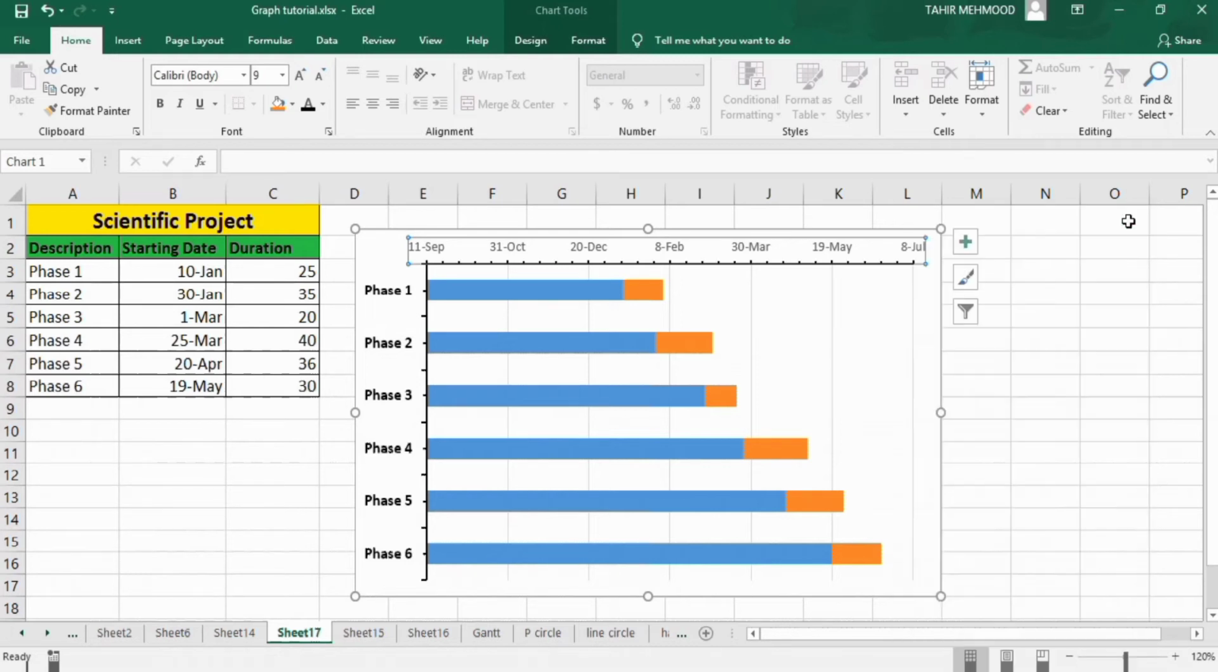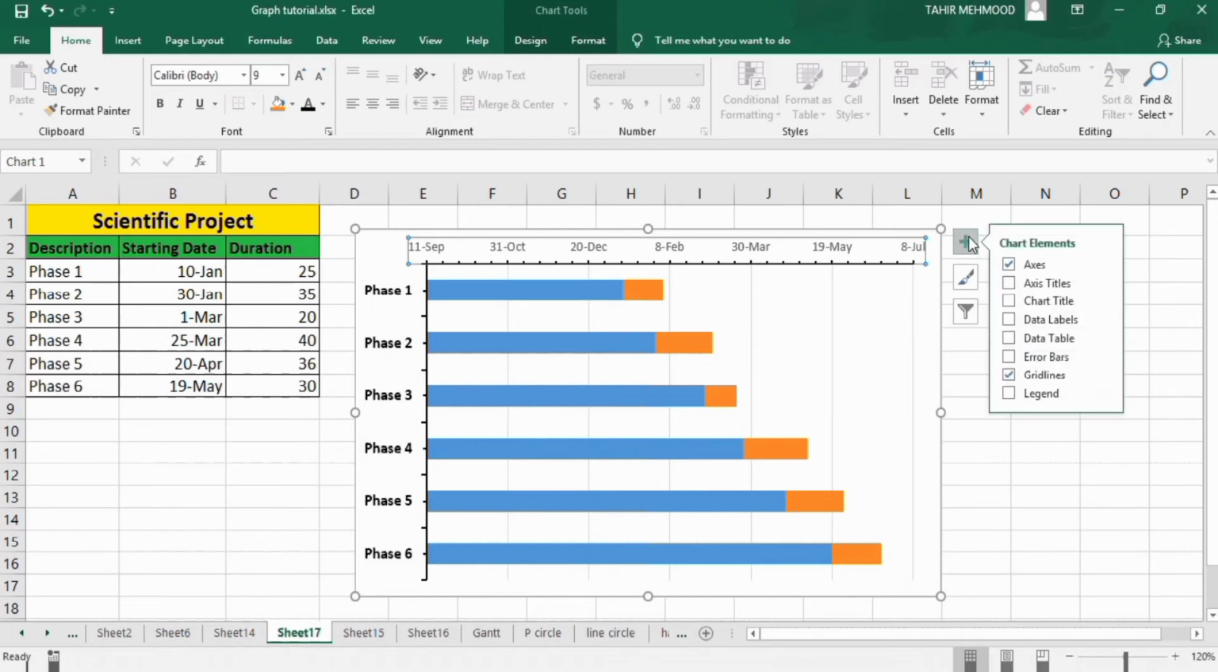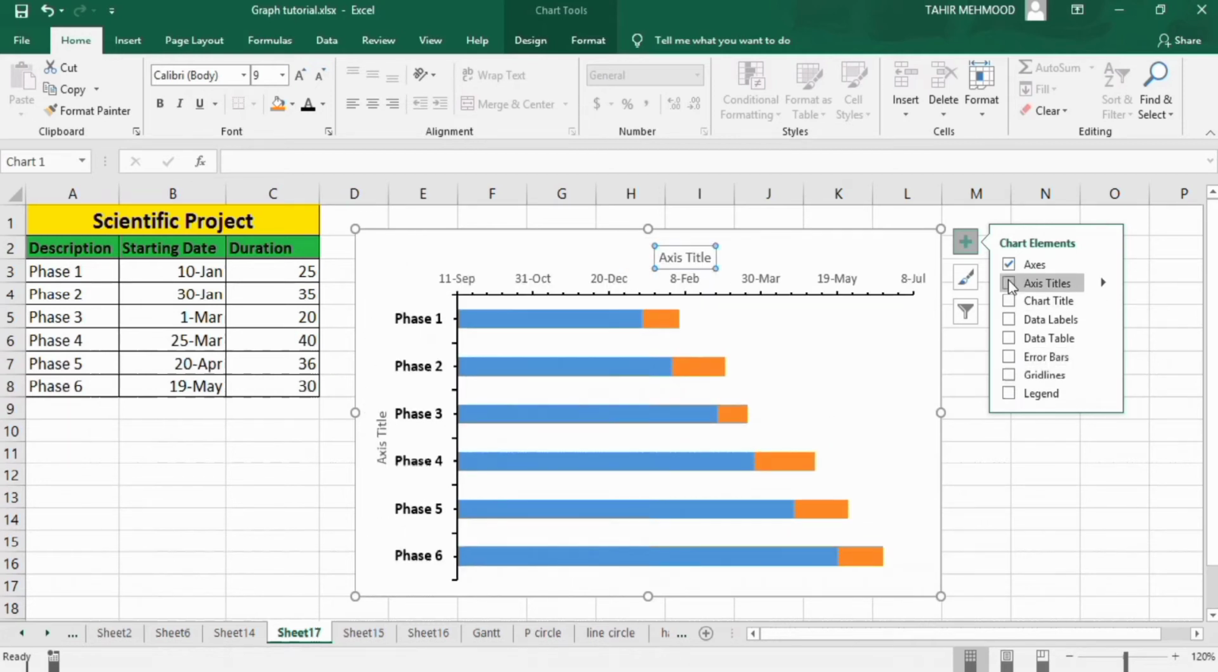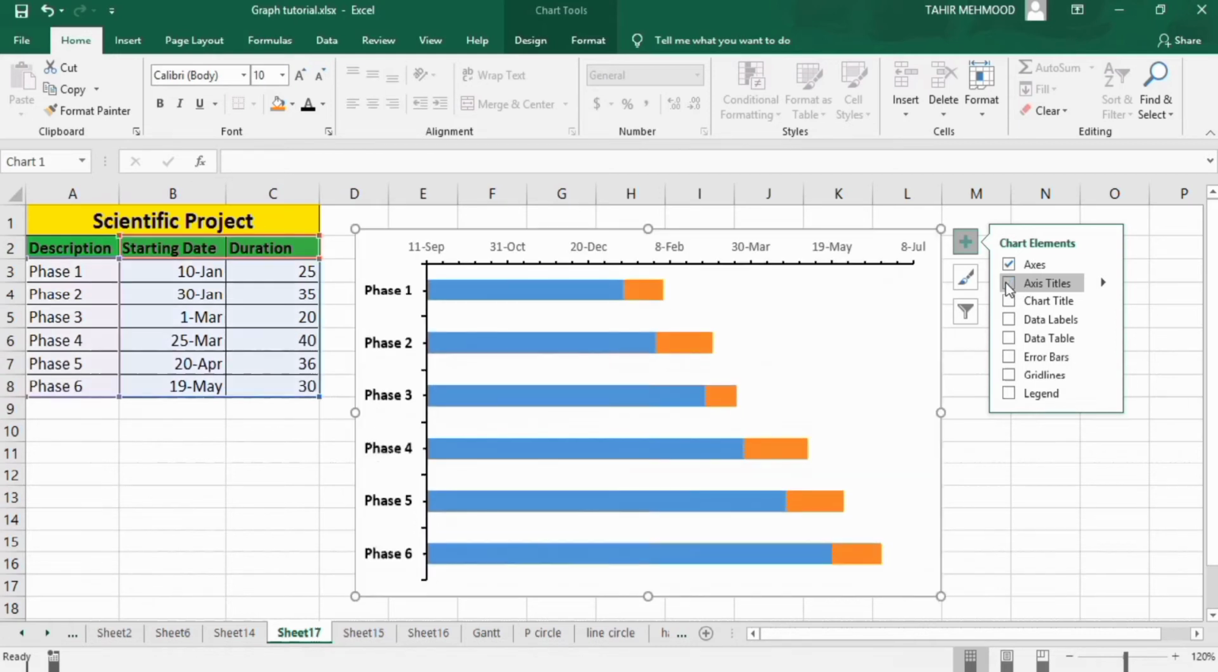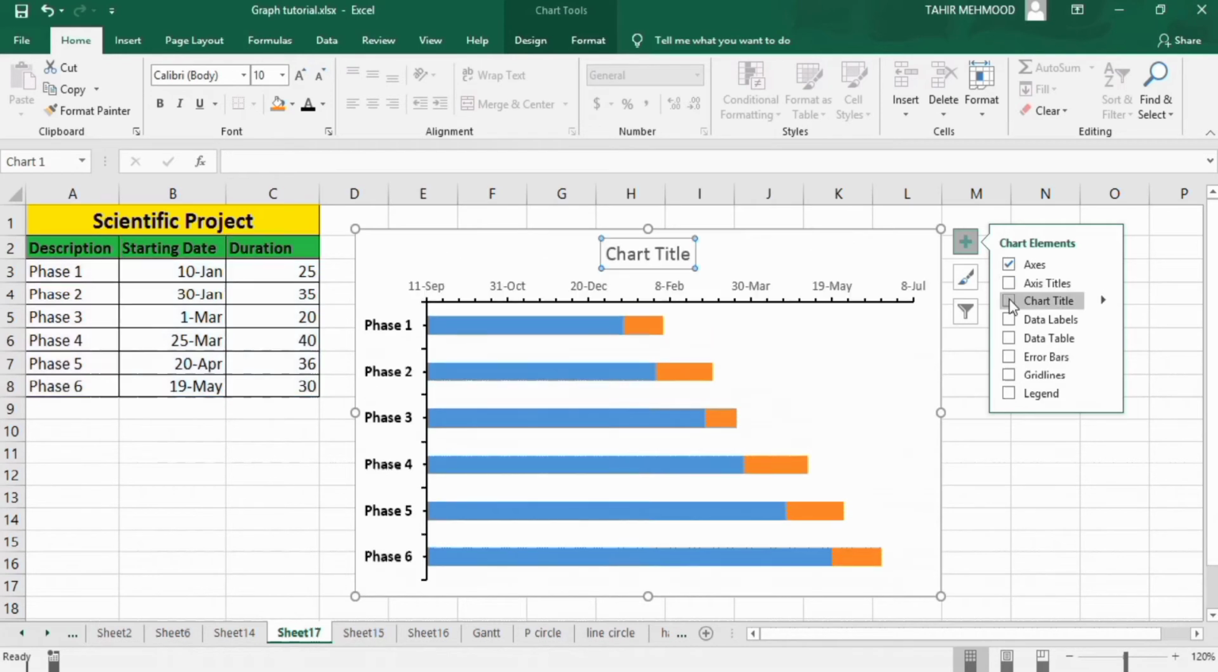Now I will close this. Go to this plus sign. Here you will find different options. I want to remove these grid lines, so I will uncheck this option. Secondly, I want to insert chart title, so I will check this option. If you want to insert axis title, then you can check this option. I don't want to insert axis title, so I will uncheck this option. I want to insert only chart title, so I will check this one.